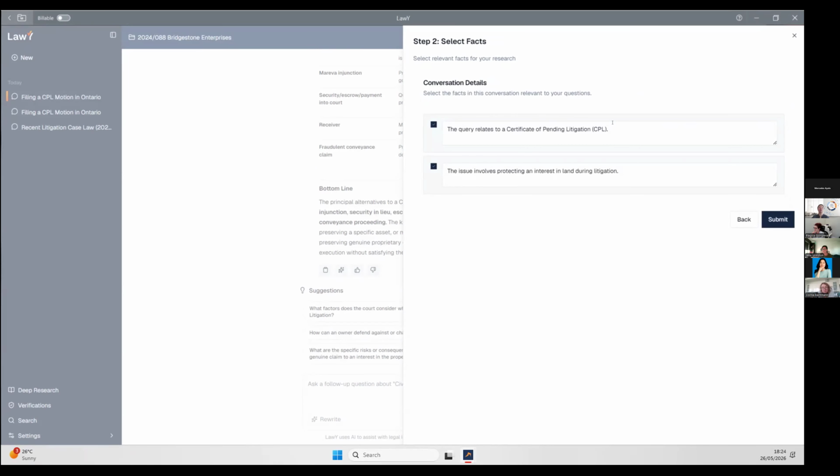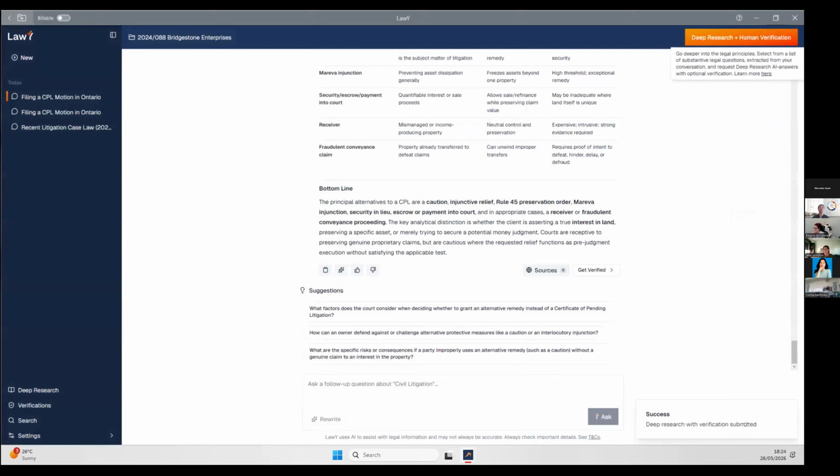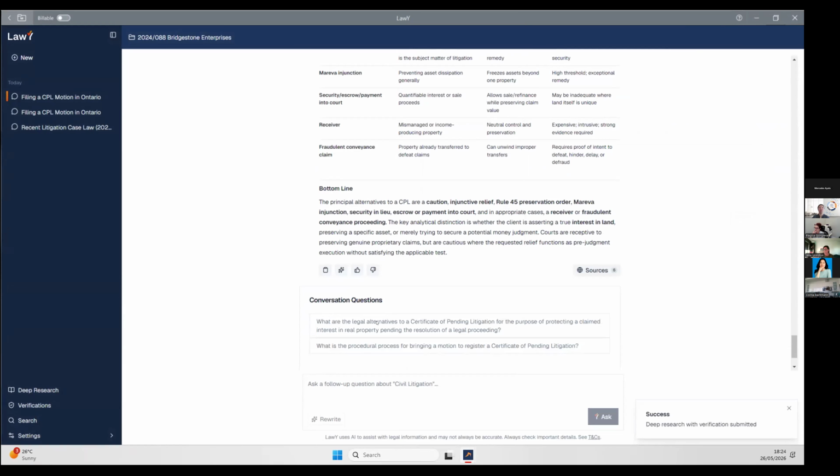You can, of course, elaborate a little bit more. So the more information that you can provide on this, the better the verification, and of course, what they're going to be working on when they see that. I'm going to click submit on there, and then you'll just get that confirmation, deep research with verification submitted on that right-hand side.